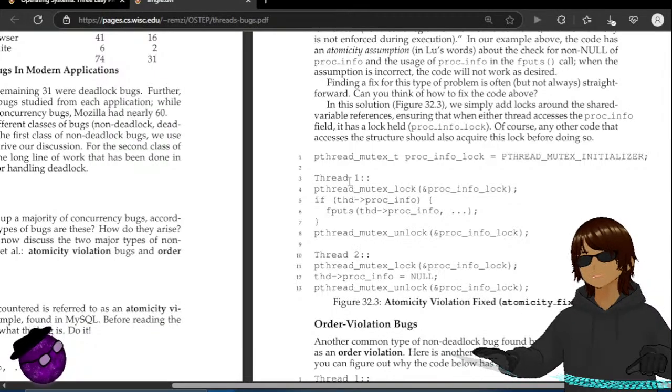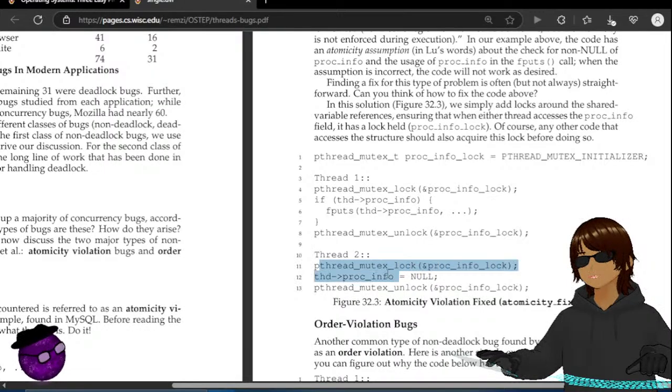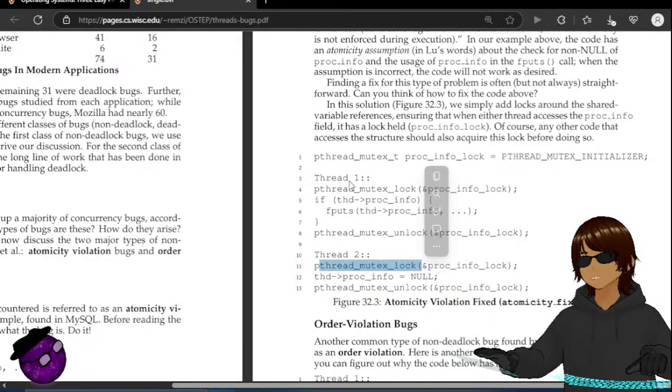The red one, we use a lock with the identifier proc info lock. So this lock is being held by thread 1. This code will run. So even if the context switch happens in between, like right after the if statement, thread 2 will try to gain this lock, but thread 1 already holds this lock. So thread 2 has to wait for thread 1 to finish.